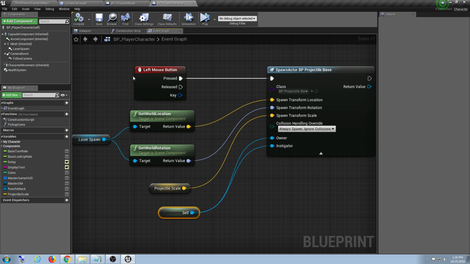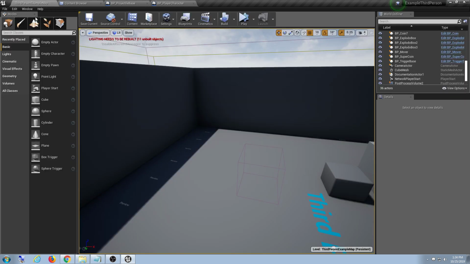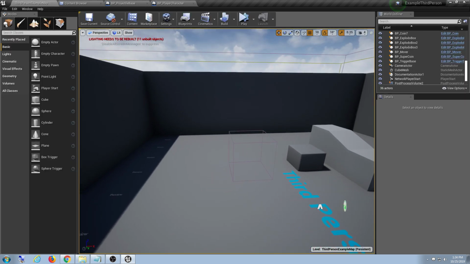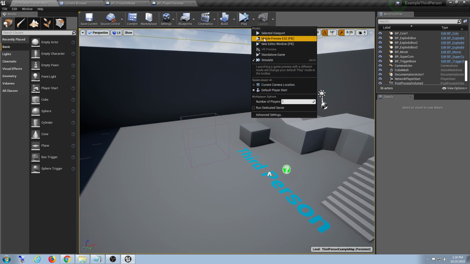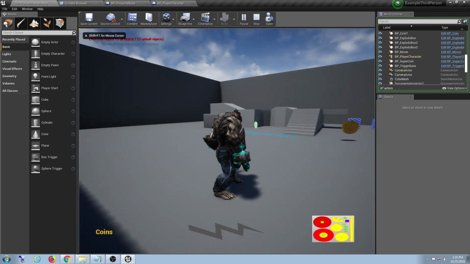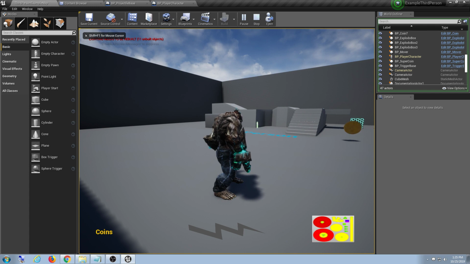Alright, so let's go to the game and see if this works. If it does not work for you, the first thing you probably want to check is if the arrow component, right, is too close to the capsule of the character.